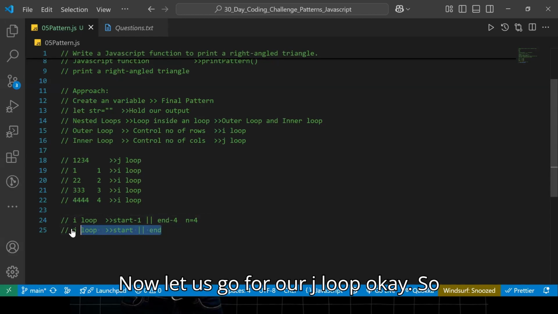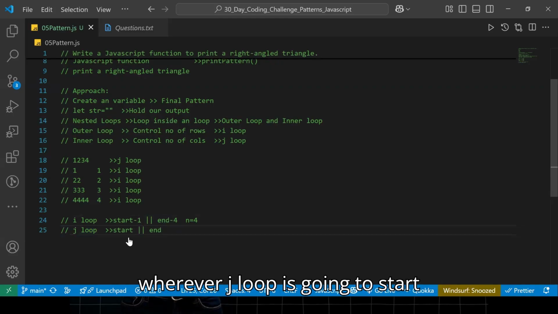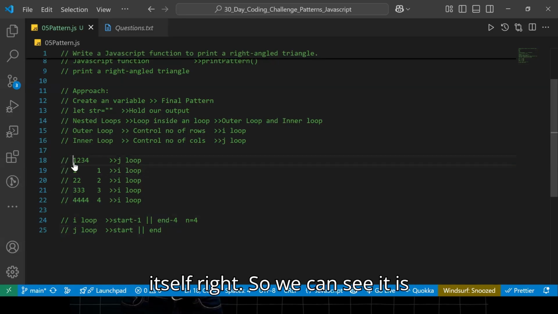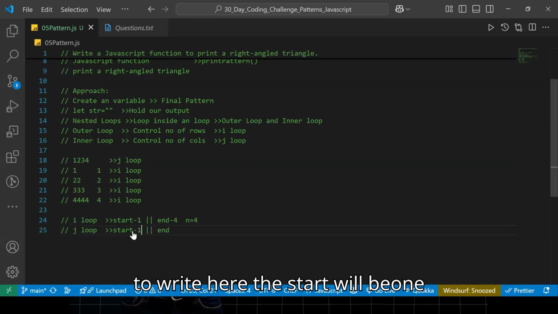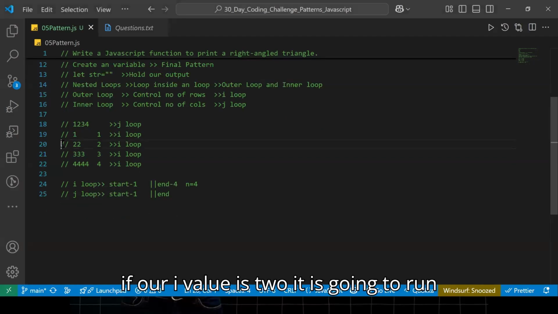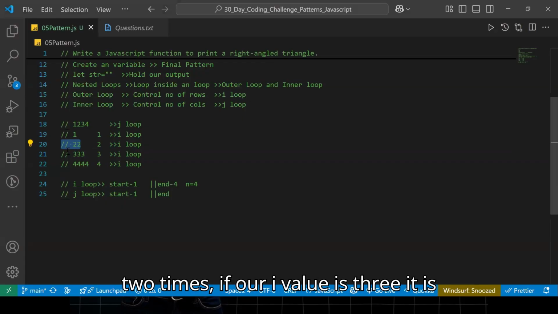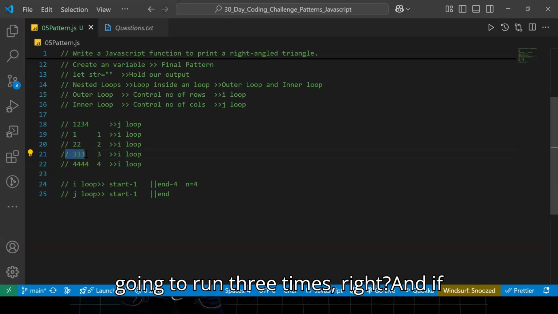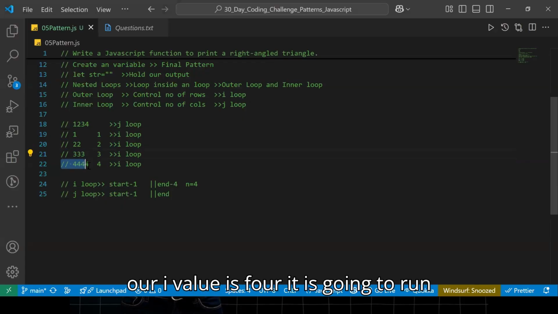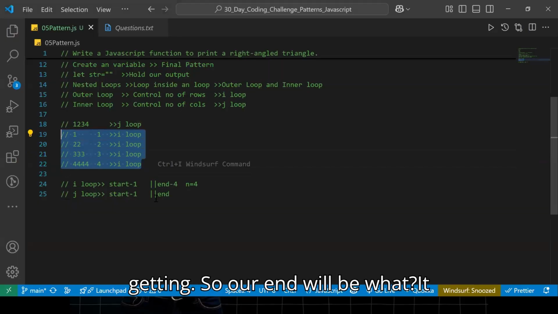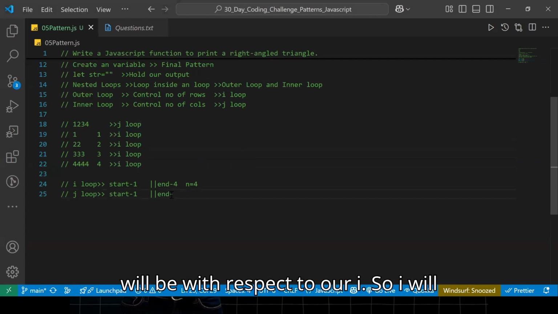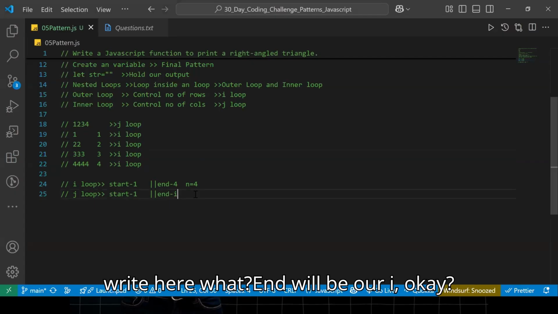Now let us go for our J loop, okay? Where our J loop is going to start, definitely it is going to start at 1 itself, right? So we can see it is starting at 1, okay? So I am just going to write here the start will be at 1. If our I value is 2, it is going to run 2 times. If our I value is 3, it is going to run 3 times, right? And if our I value is 4, it is going to run 4 times, right? That is what we are getting. So our end will be with respect to our I. So I will write here, end will be our I, okay?